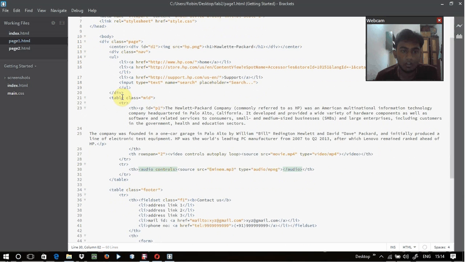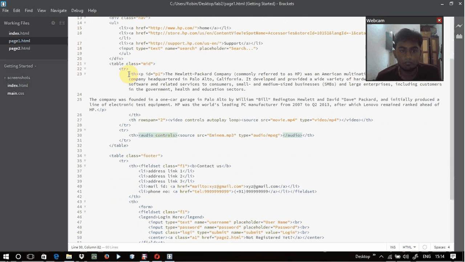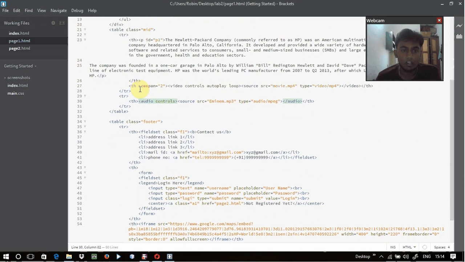Then I close it and use another table with class mid. In that mid I'm using some paragraphs. In that paragraph it's called the p1 id. I'm using id p1, with some paragraph here. Then I'm using a row span. Row span means it will divide the page, so it will go to the next part.